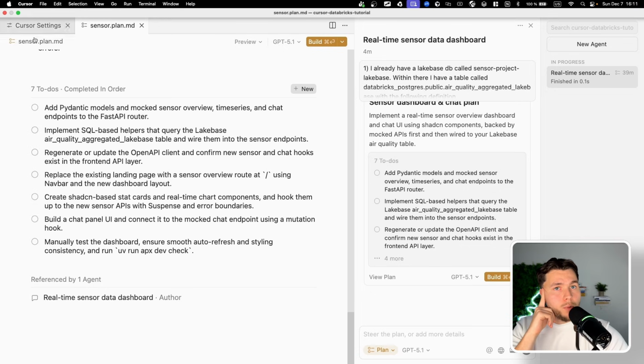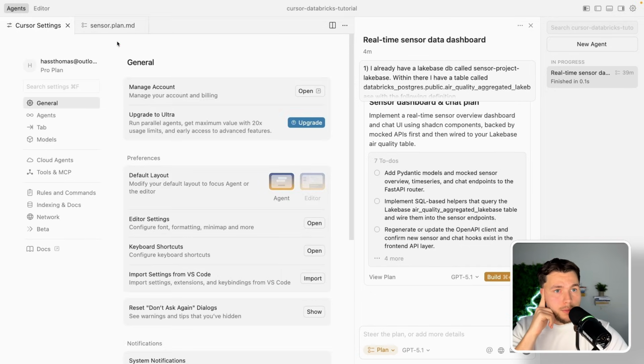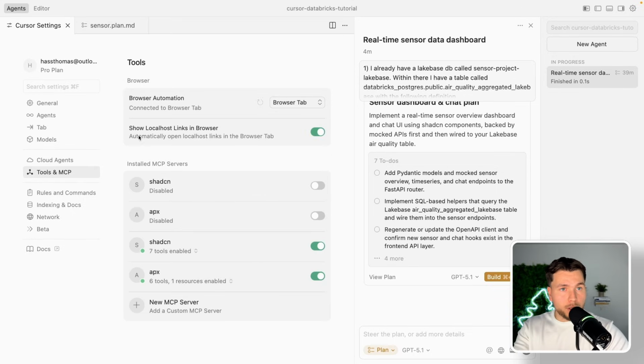And by the way, there is one more thing that I, in the meantime, configured here. Because I also want to use the new built-in browser tooling of the new Cursor version. And here I enabled this and I put a browser tab here. So we can now build this and see it right in Cursor and also make adjustments right in Cursor by pointing to what we would like to have adjusted. So now I select the Opus model in my case and I click on build plan.